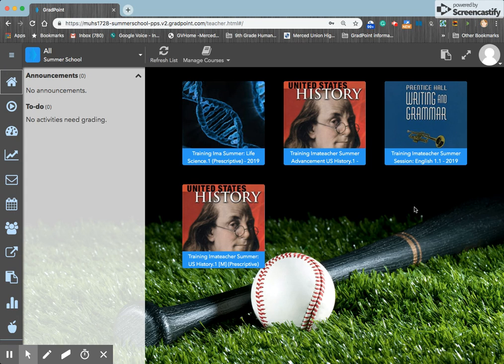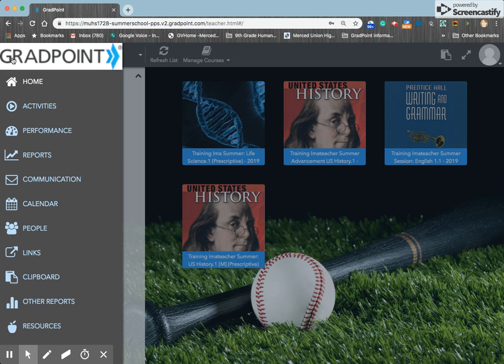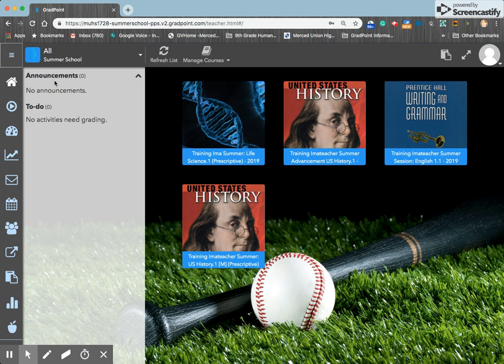So the first thing I want you to do is, you're logged in, and this is your home page of your dashboard. Over here, you have your dashboard menu. You can see them as icons or as written words. This column here is a communication column. This is where announcements are posted or if there are any activities that need grading.